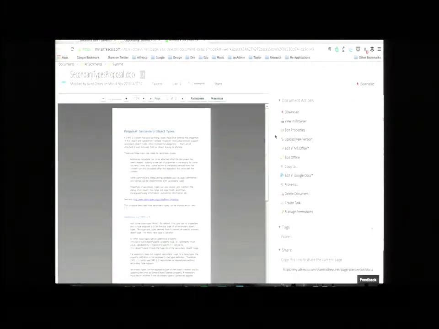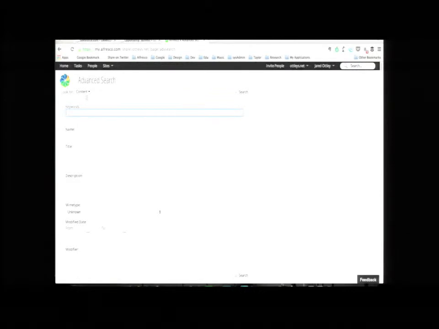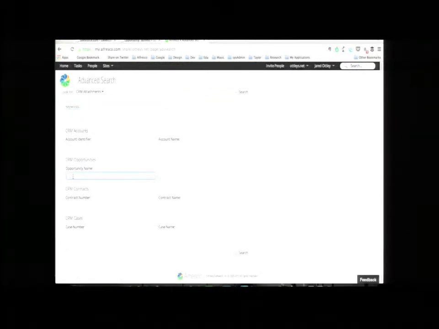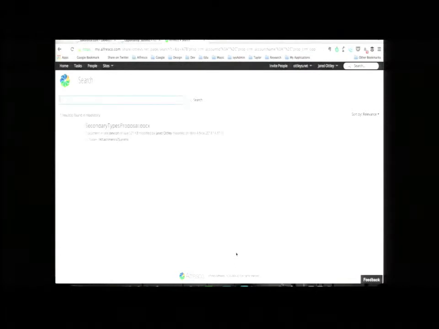Okay, and our next thing, I believe, is that we're going to look at search. Within the Alfresco Cloud UI, you can go over to the search box and click Advanced Search. You're going to change your Look For over to the CRM attachments, and then be able to put in the opportunity name or account identifier. In this case, we're going to look for Summit name, and we're going to search, and it's going to find us our document that we stored from Salesforce into Alfresco Cloud. And that's the demo portion.